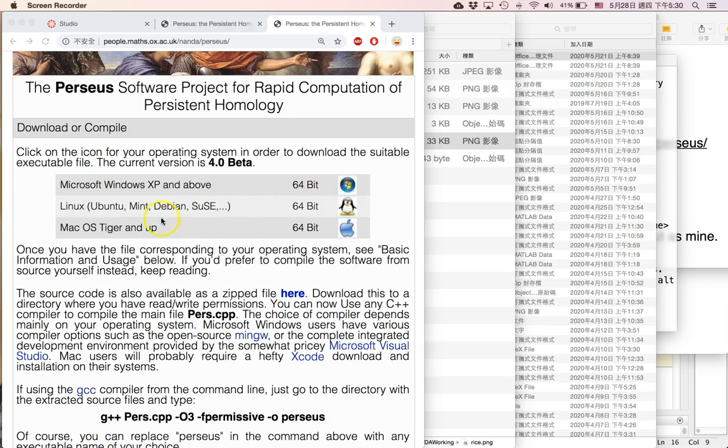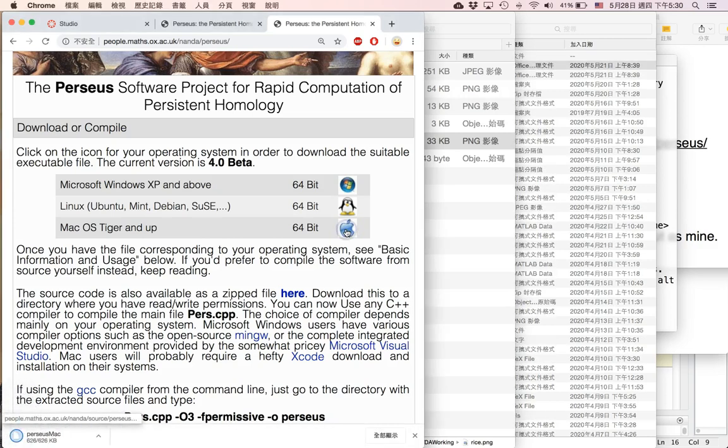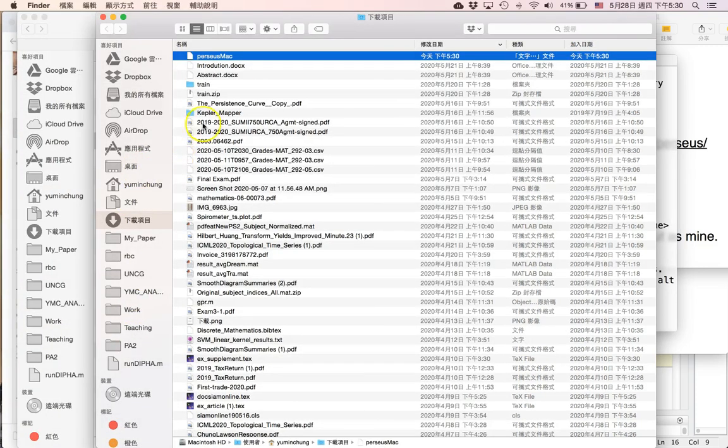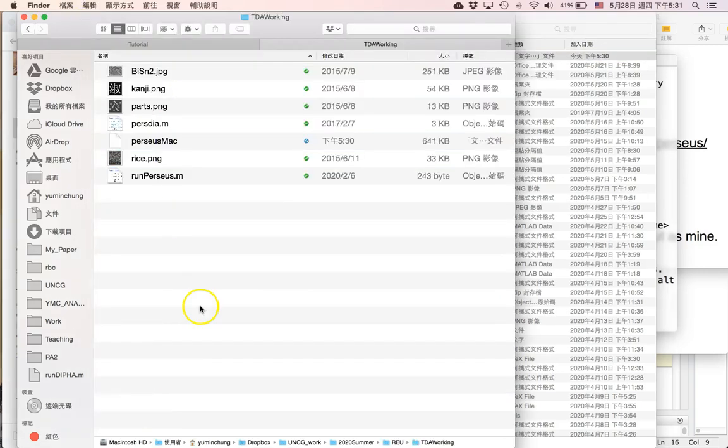Windows, download here. Linux, download here. Mac, download here. Because this machine is a Mac, I'm going to demonstrate this entire process on the Mac machine. All right, so the file is downloaded. Once you download that file, copy it and paste it into the TDA working directory I shared with you earlier.